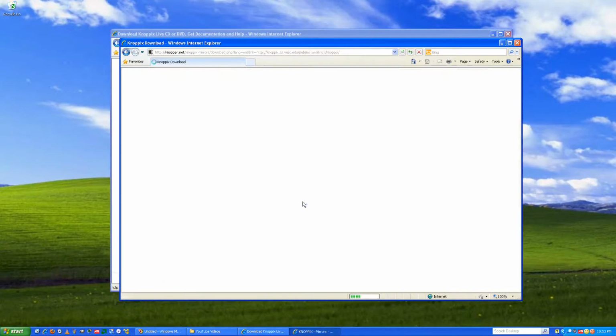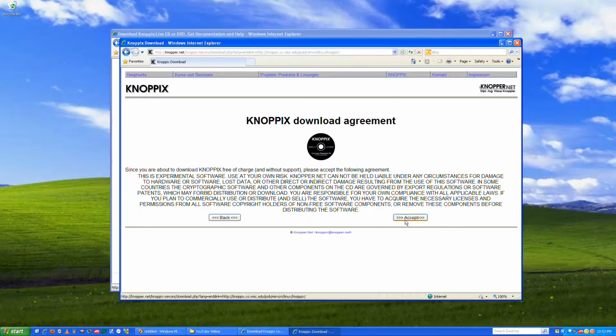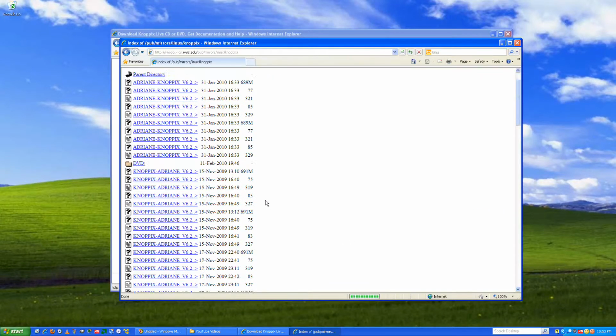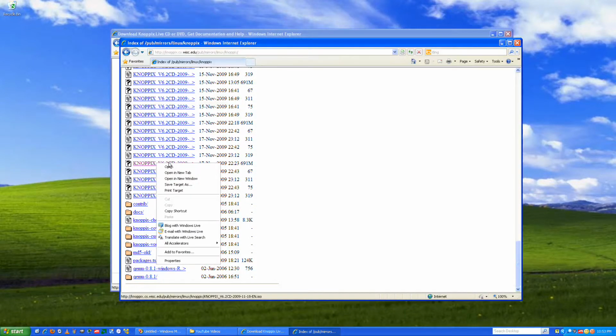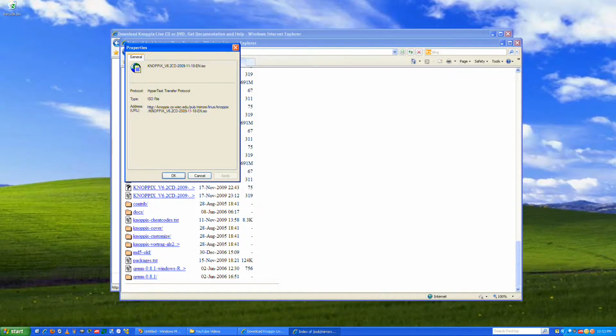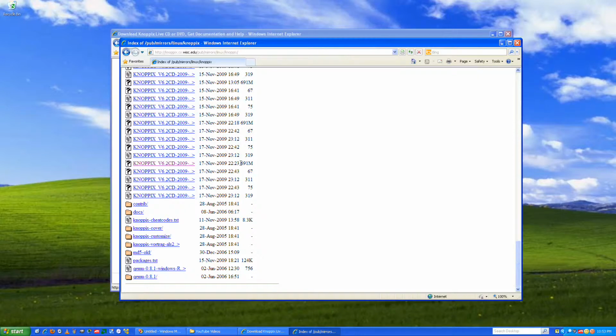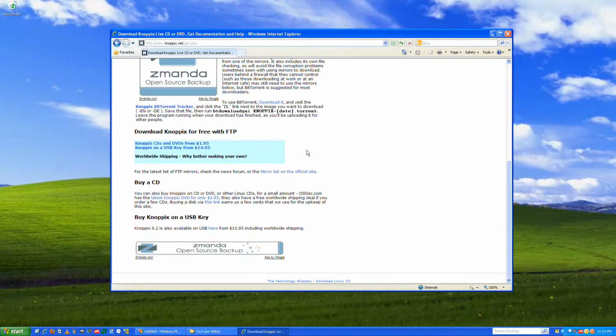I got a megabyte per second. Accept. And go to the bottom. The bottom one should be the version you want, which is the newest, and it is the English one, EN for English. And so download that. It'll take a while, so go grab something to snack on or a little show.